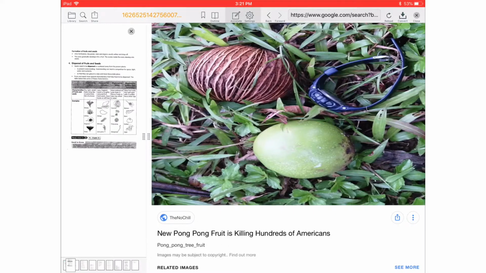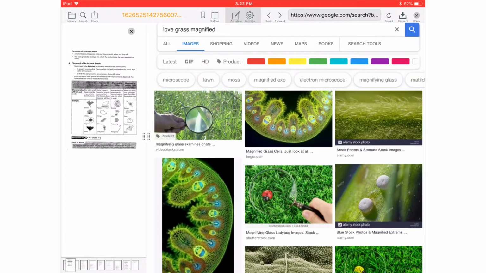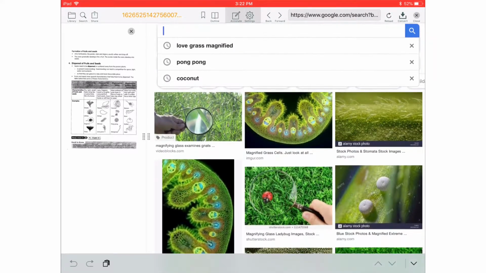New pong pong fruit is killing hundreds of Americans, because they think they can eat it, but cannot. It is poisonous. On the road sometimes I see a lot of this pong pong fruit. It is very dangerous when you are running and accidentally step on them. It may hurt your ankle. That's what happened to me. When I'm running very fast, you cannot see. The pong pong looks like some ping pong.